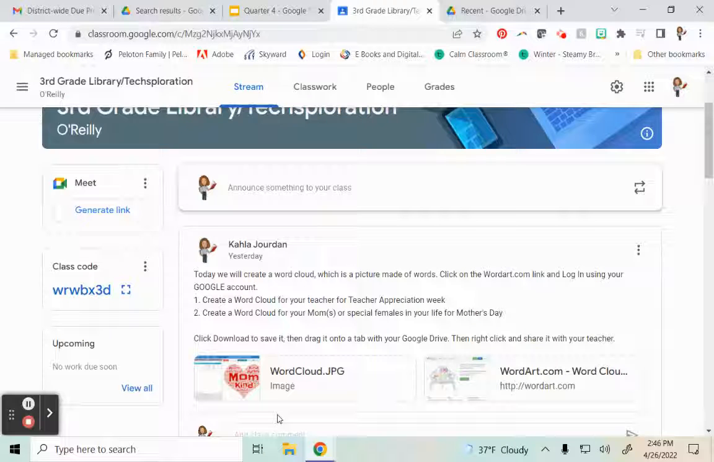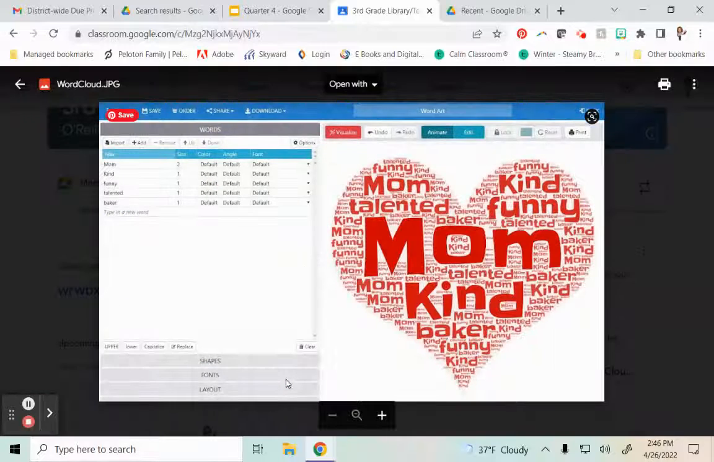Hey kiddos, you just watched some videos about adjectives, and now you're going to use those adjectives and make a word cloud or word art for your teacher for Teacher Appreciation Week next week. Here's an example of what a word cloud or word art can look like.